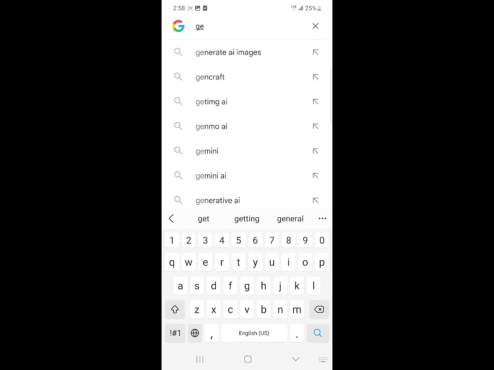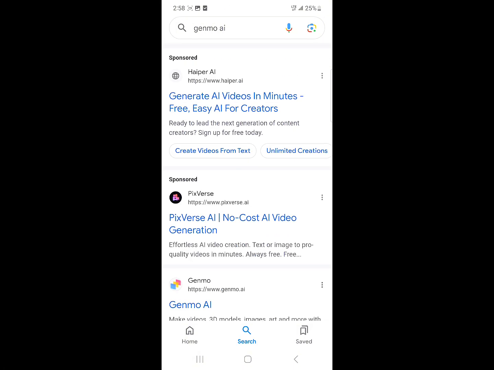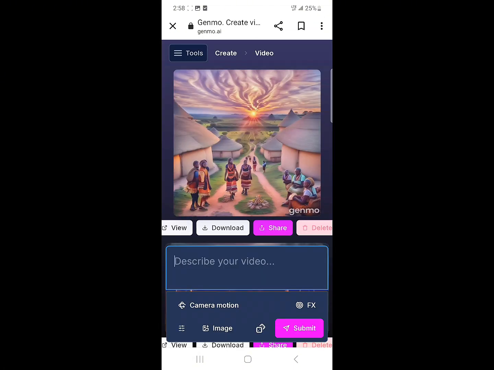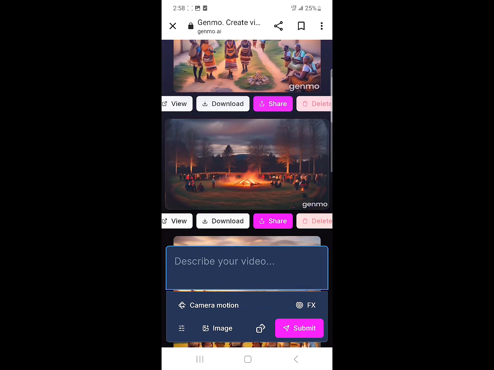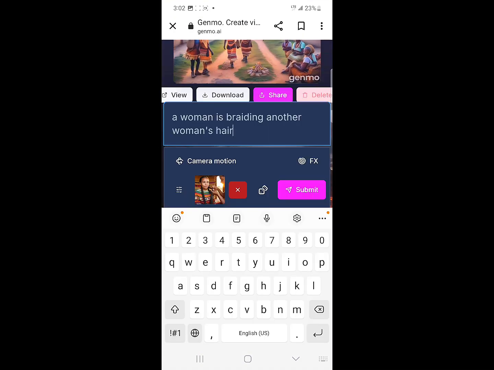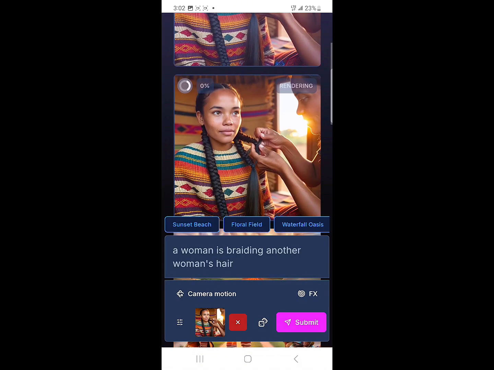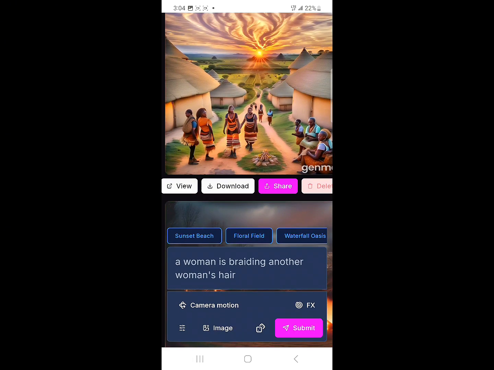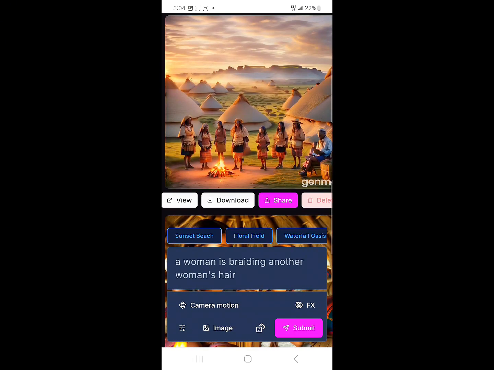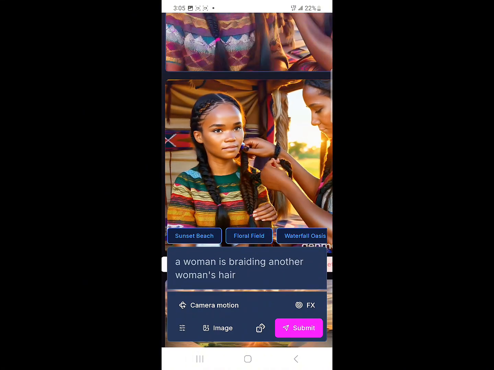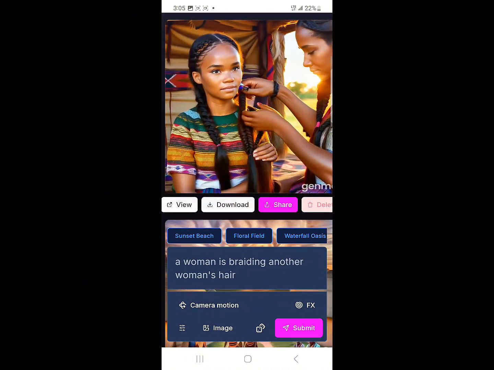So now let's move on to Genmo AI to add motion to the images. I am using the website. If this is your first time, you have to sign up with your email. Click on image and choose the image you generated from your gallery. Submit and wait for it to process. While we are waiting, here are some of my works I did recently. Okay, now it's done. So this is how it looks.